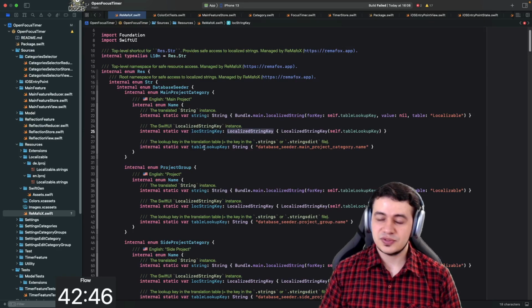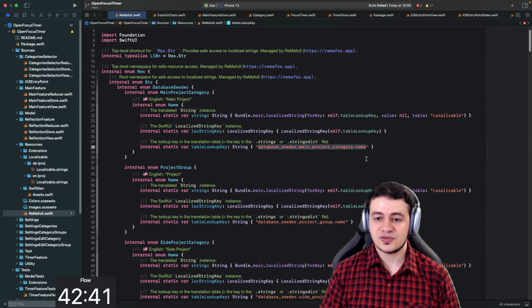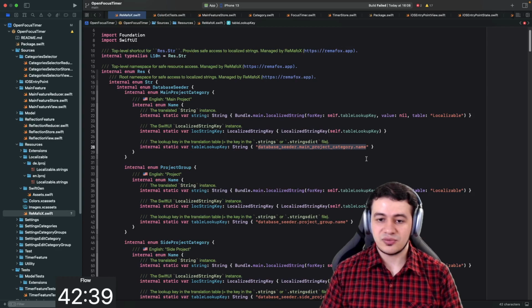Or you can also, if for whatever reason you need the table lookup key, so the key basically in the localized string file, maybe you need it for whatever reason, maybe you do some dynamic stuff, you also have access to that if you need that. But basically these two are what we need.